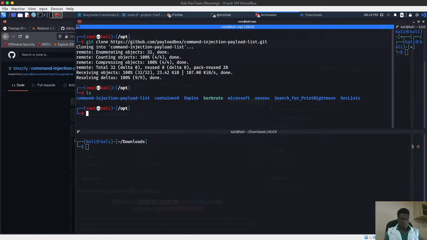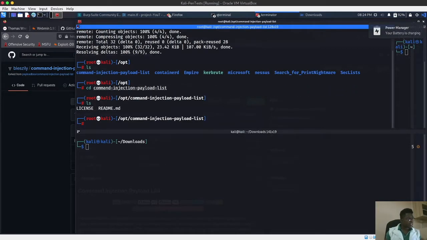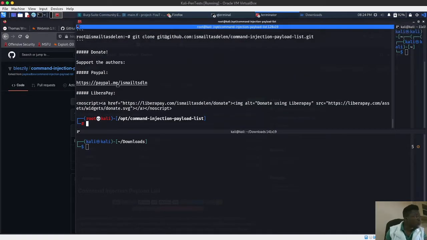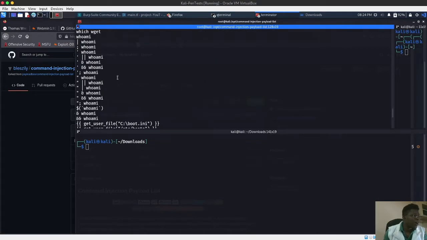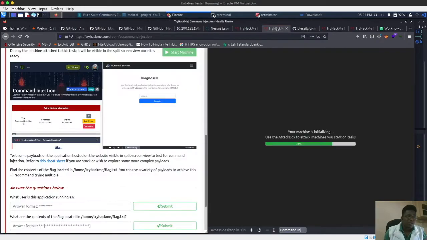Okay, so if I list the content, I see there is a command injection. Navigate to there and list the content. Just cat the readme. I think that's where we'll find our stuff. Okay, cool stuff. Okay, great. It's got a bunch of cool stuff for us. All right, I just had to showcase that in case you don't know how to do that.